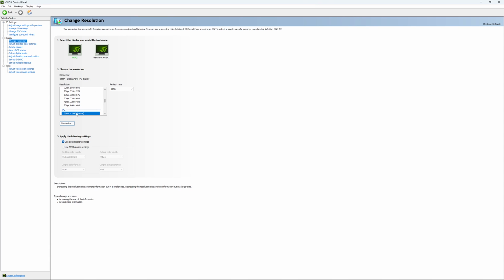For change resolution, make sure that you're playing native. So if you have a 2K monitor, go with 2K. If you have a 1080p monitor, go with 1080p. And super important, look at your refresh rate. A lot of people are missing this step. They buy a new screen and by default it's at 60. So use the maximum refresh rate that is available on your monitor.